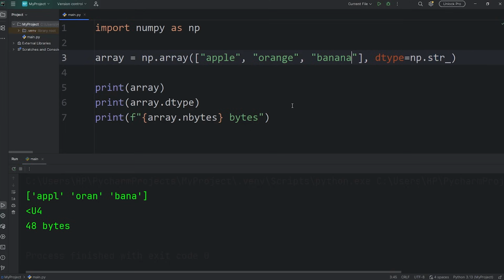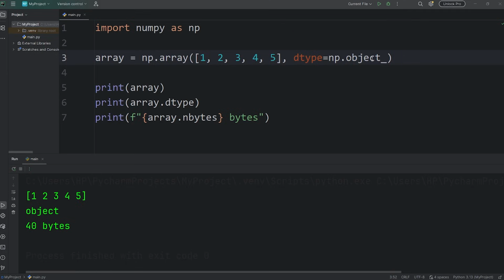And then we have objects. That would be object underscore. So be cautious when working with objects. Operations fall back to Python, not NumPy's optimized C code. We lose those speed advantages when working with Python objects.